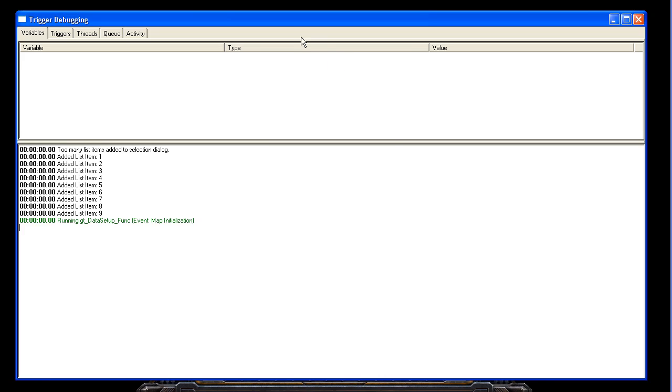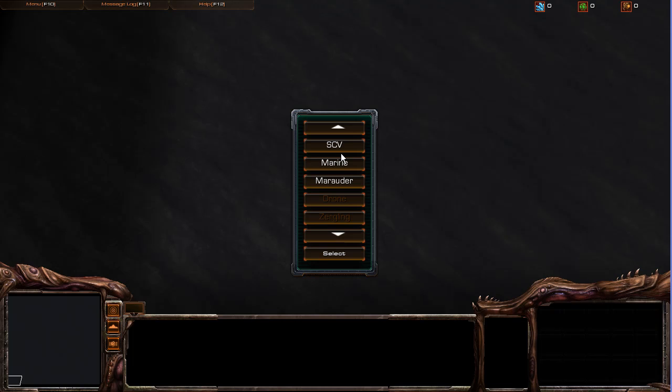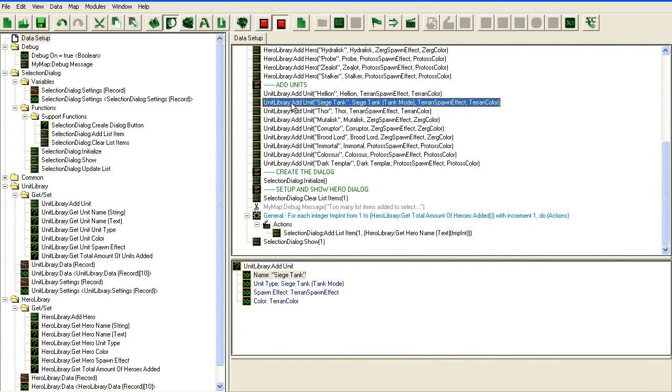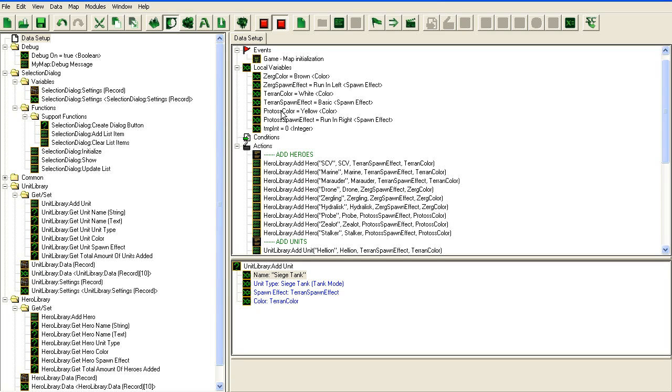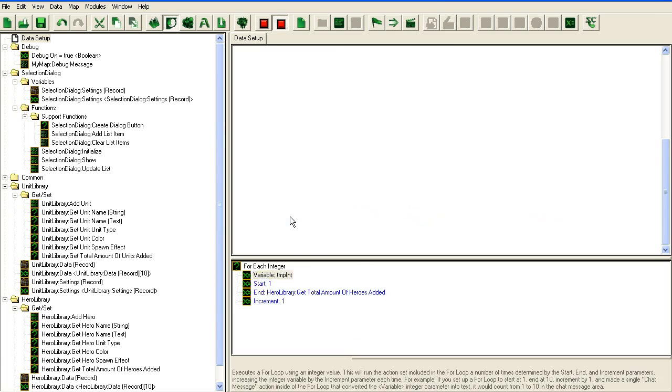Ah, lovely. Too many list items. Yeah, I copied that in somewhere, didn't I? And what do you know? My 5 first items are showing up. Excellent! Did I actually set Terran to be white color? I thought I set this something else. Apparently I set it to white. How boring. Alright, let's delete that.